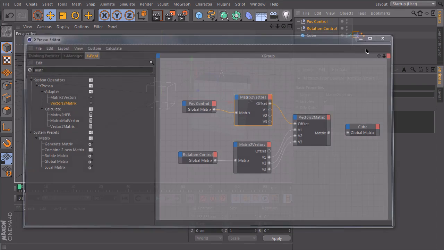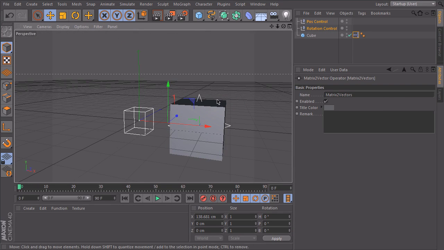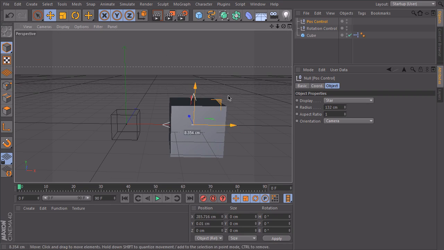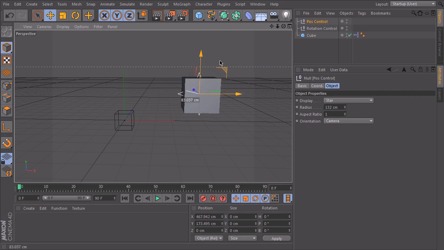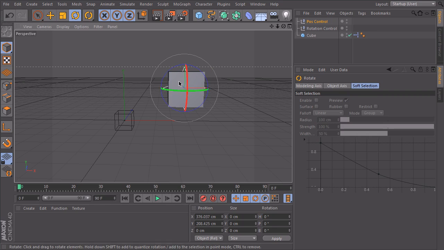Okay, so now we're done. And you see that the cube instantly snapped to the position of our star. So if I move my star around, the cube also moves with it. If I rotate my star, nothing will happen because we only read out the position of our position control object.